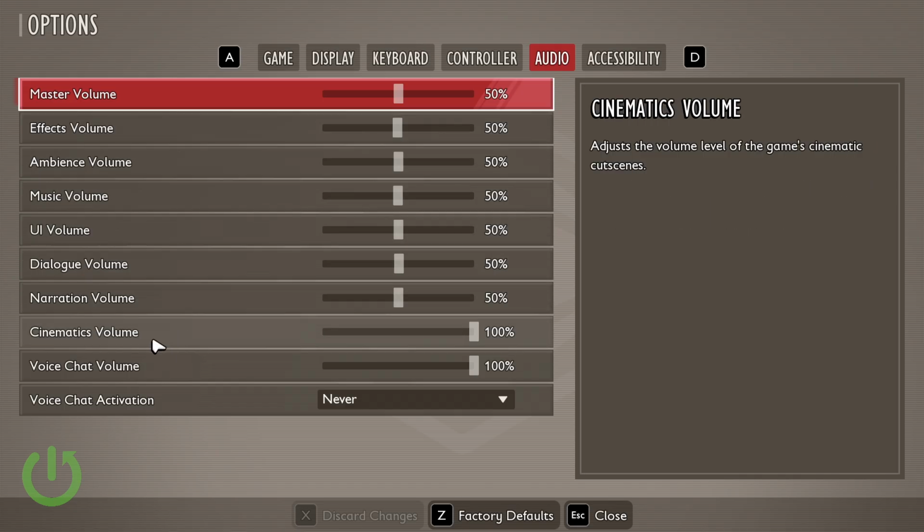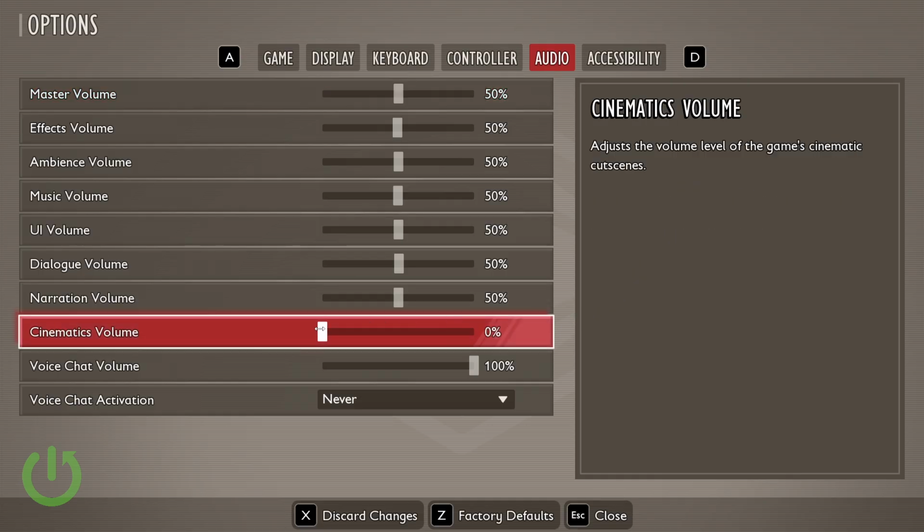Look for Cinematics Volume. As the tooltip suggests, this setting lets you adjust the volume level of the game's cinematic cutscenes. You can set this gauge to as low as 0% or as high as 100%, with 0 being muted, 100 being max, of course. I will set it to something like 50. Once you are done adjusting this to your liking, simply close the menu.